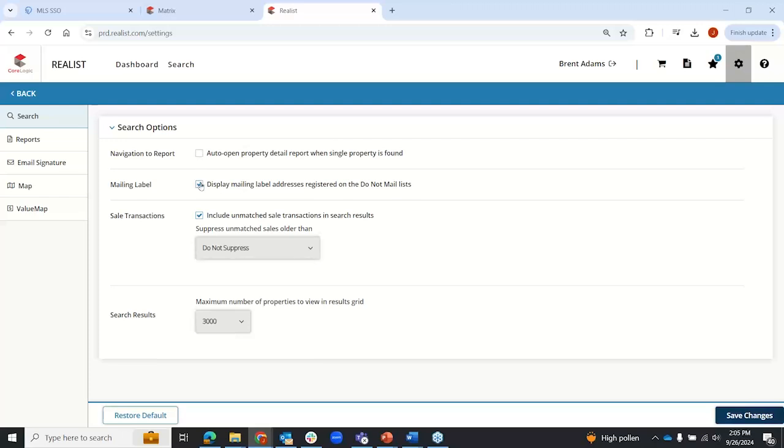You saw my folks on my mailing labels who had a no mail tag next to them. Well, that's because I had this box checked, and I'm allowing myself to display mailing labels that are on the do not mail list. If I uncheck this, I would have filtered out that particular property and any other properties on the no mail list.